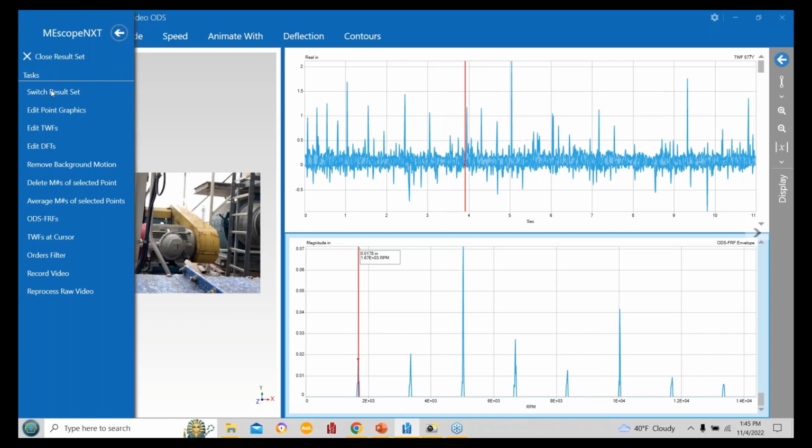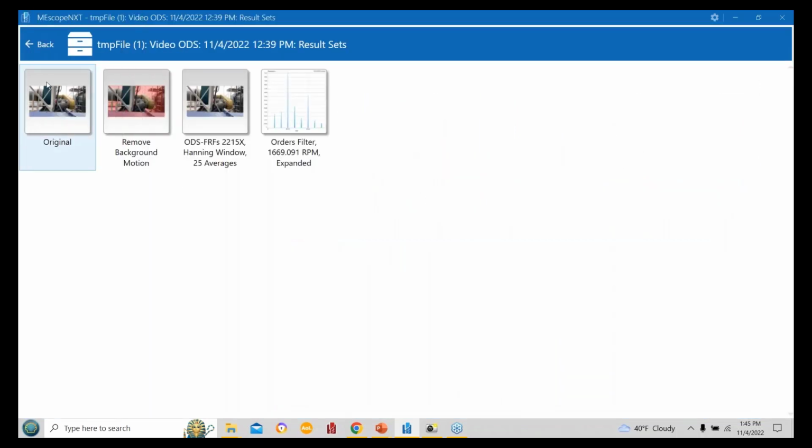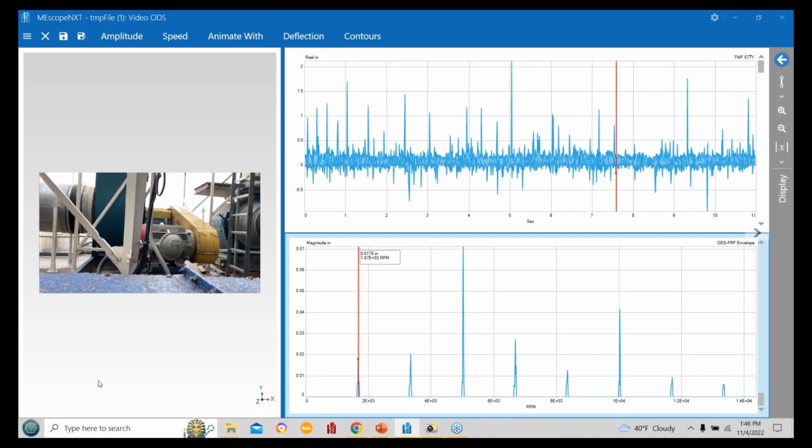Now, if I go back in here and I say switch result set, I have the original. I have the original with background removed. I have ODS-FRF processing of the frequency signal, and then I have an orders filter at 1670 RPM, and it's expanded. So I can go back and do all kinds of nice stuff with that. And it puts your data set in a box where you can come back for it and don't have to reproduce it again.